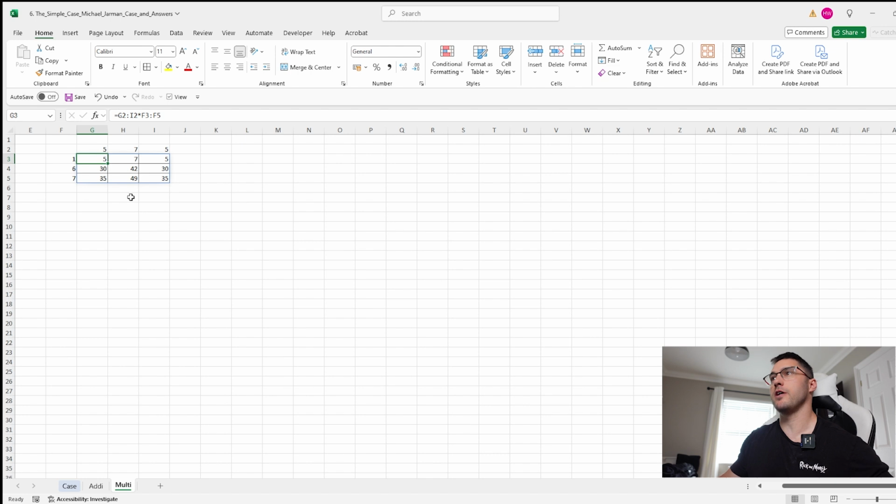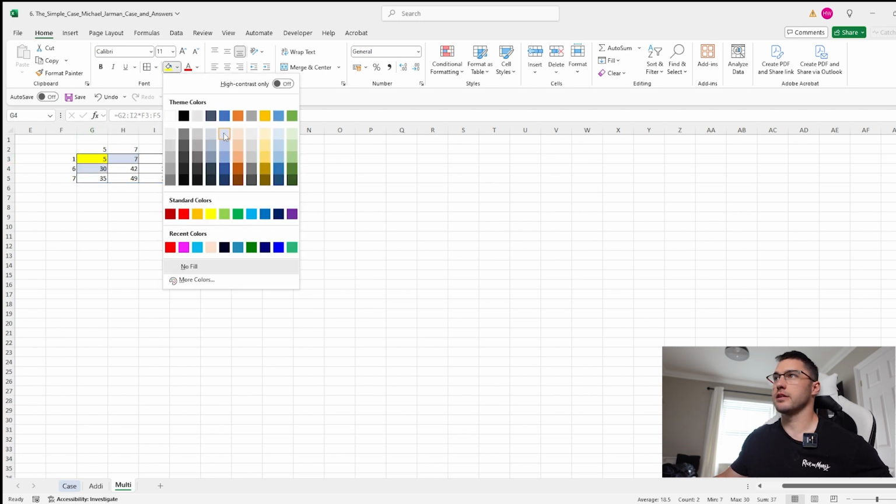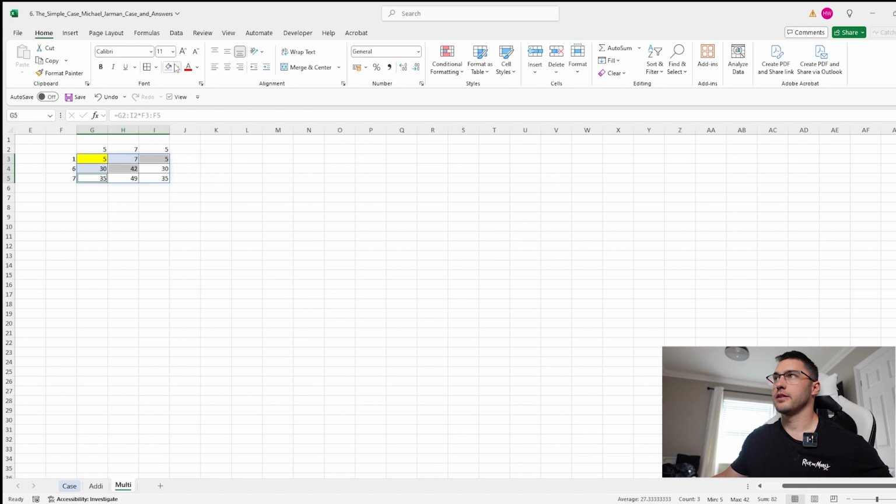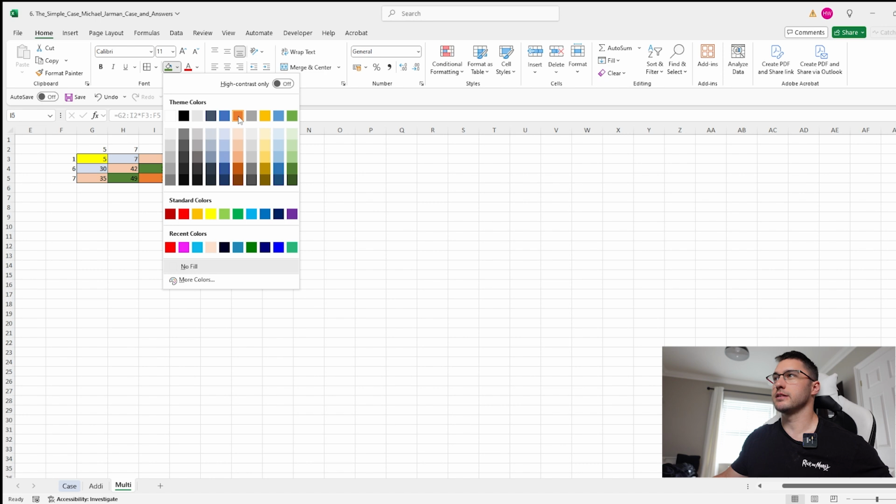And what we'd say is we have a 5 in the ones position. In the tens position, we have 30 plus 7. In the hundreds position, we have 5 plus 42 plus 35. In the next position, we have 30 plus 49, and so on and so on. So this is the ones, this is the tens, this is the hundreds, this is the thousands, and this is the tens of thousands.